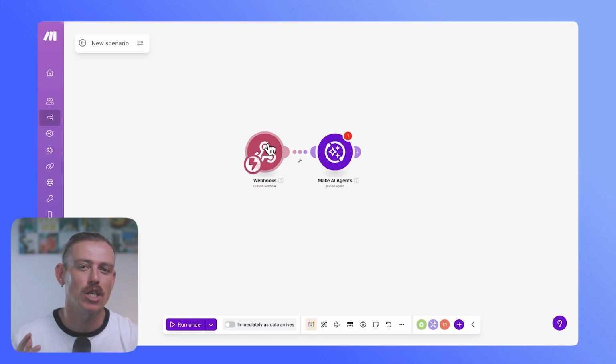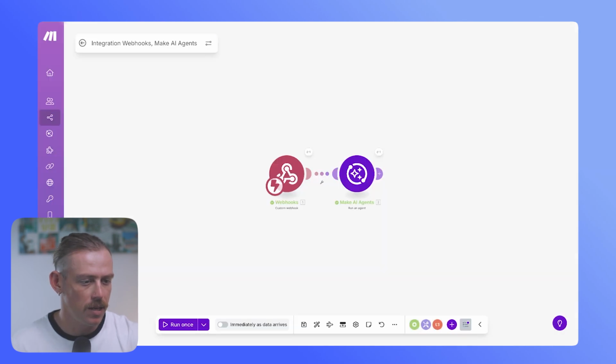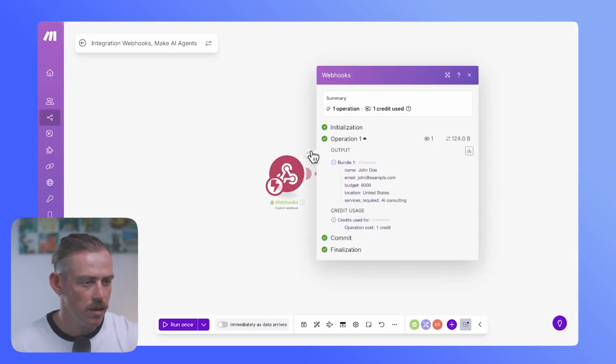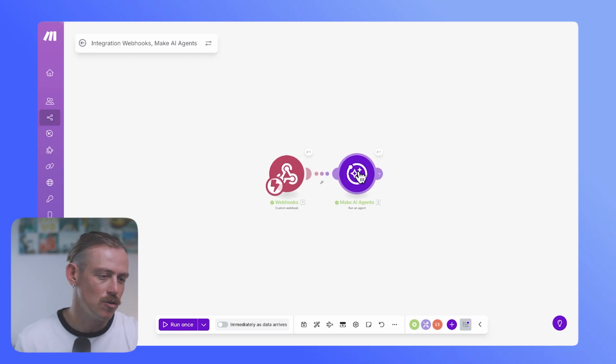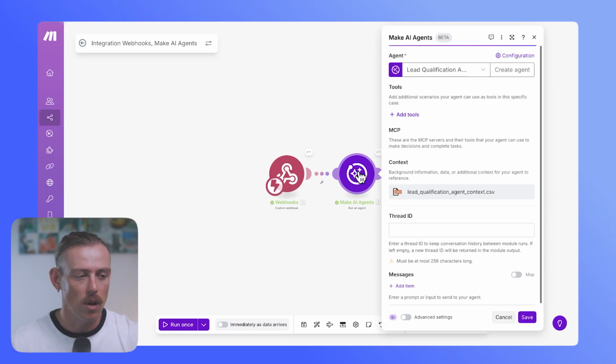You just need a place that actually initiates that trigger event and sends data to Make. So I'm going to run this and then I'm just going to send a payload. And here we can see that it's successfully run. If we jump in there, we'll see that we've got the lead, John Doe, just his name, the budget, location, and services required. And then we'll be able to tap into Make's AI agents in order to determine if this is a quality lead. So we're going to open up Make AI agents.